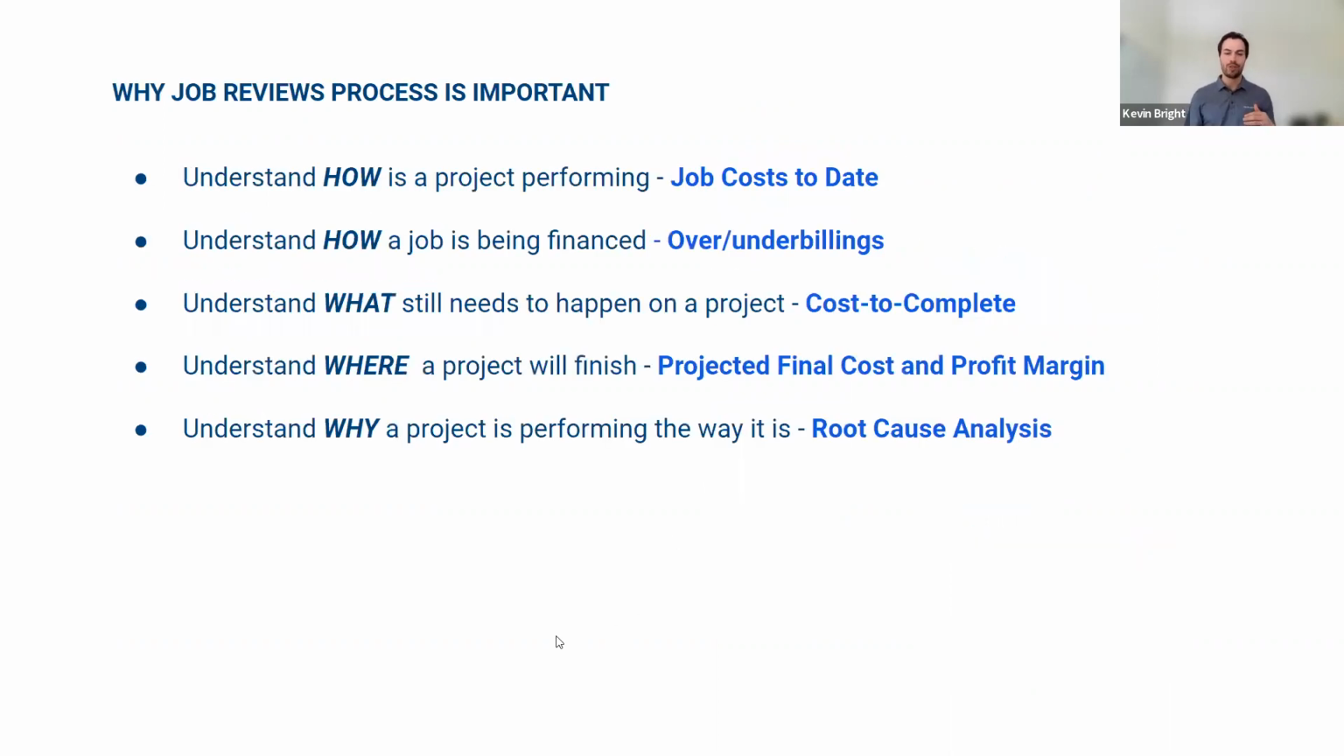All right, so let's get into the meat of it. Why is the job reviews process important? And really what you're looking to do is answer a few critical questions about your projects. So the first one, the most basic one, is understand how is your job performing, right? And that's very simple. Let's look at the job cost to date. I want to know what I've spent on the job up to this point.